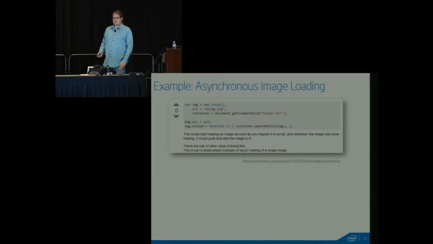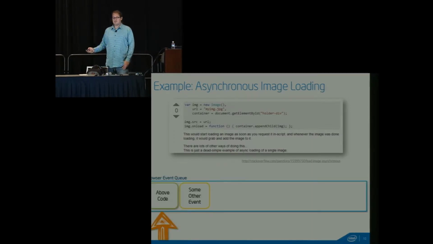But essentially what this does is you create an image here, an image object. And you assign this URL. Oh, here's my execution mode. Sorry. You assign this URL up here that tells your image object what image to load over the network.